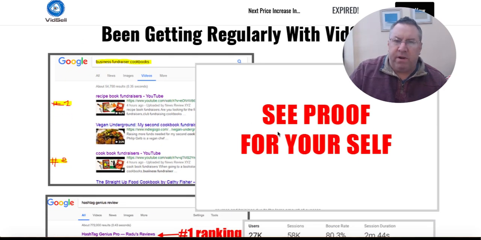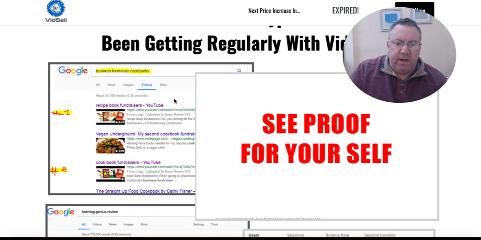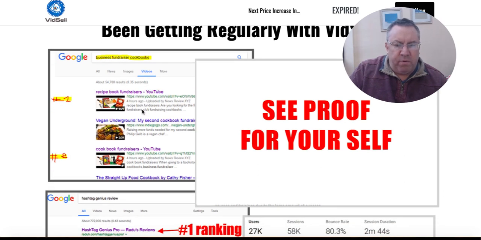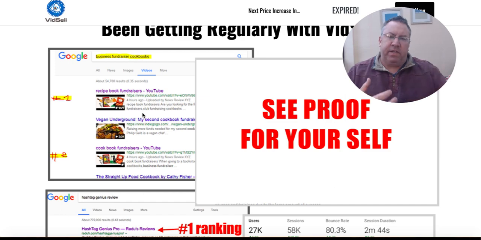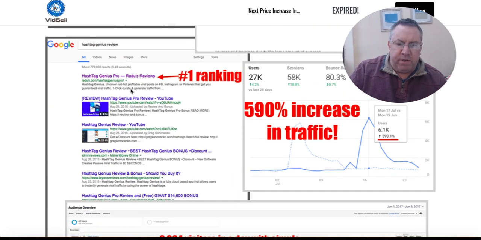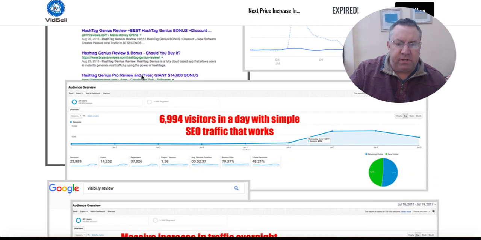The first thing I do whenever I look at a sales page, and you should too if you're going to ever purchase something, is go ahead and search some of these terms that any vendor is showing you as proof, and just look to see if this is true, right? This recipe book fundraisers on YouTube, I want to know whether that is actually true in Google and whether that is number one, because obviously they're showing you that by making these videos they're getting to number one in Google, and it takes a lot more than making a video. You can look at some of these and decide for yourself whether this is true.